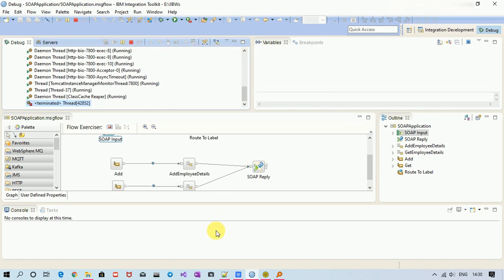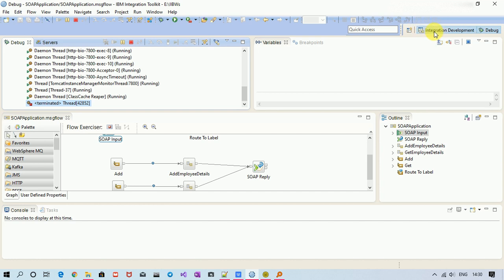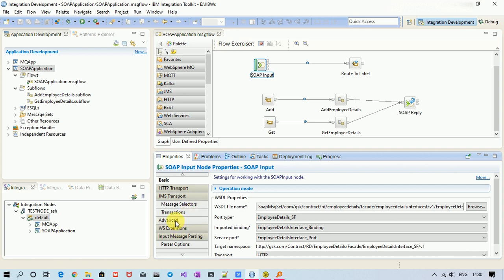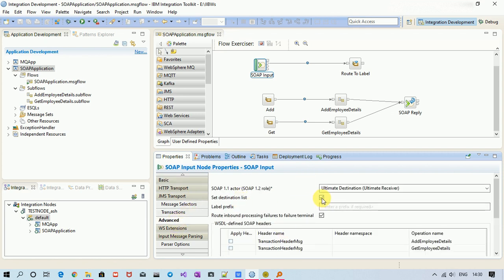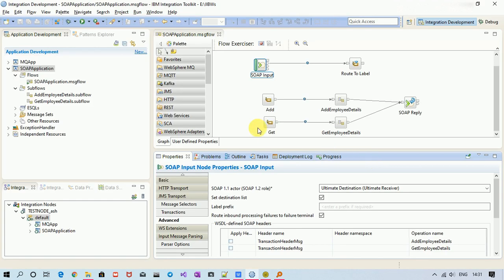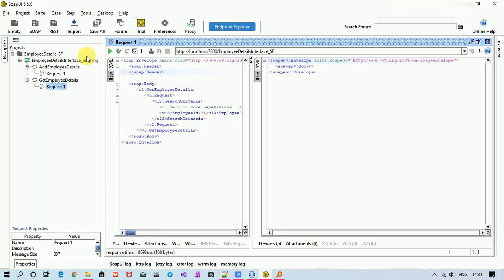See, this is happening because of these two things. First, I have set a property called set destination list on the SOAP input node. If you navigate to the advanced tab, there is a property called set destination list. Right. The second one is on the label nodes. We have to provide the label name as the operation name. See, for the add label node, we have to provide the label name the same as the operation name, which you can see here in the WSDL. Similarly, for get, the operation name is get employee details.